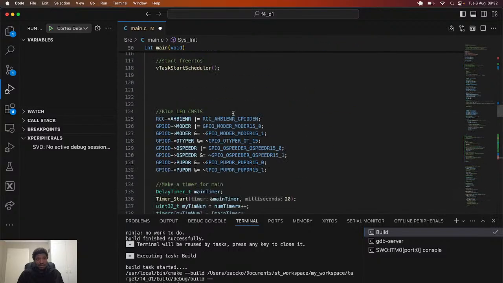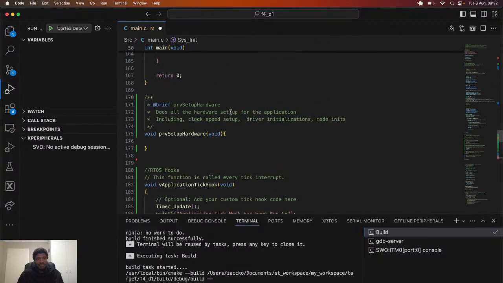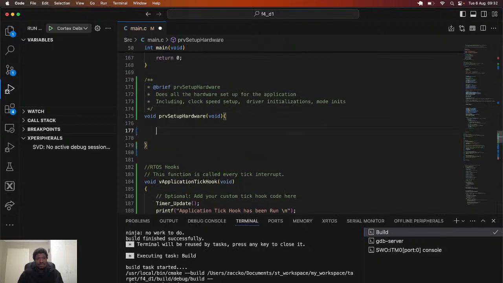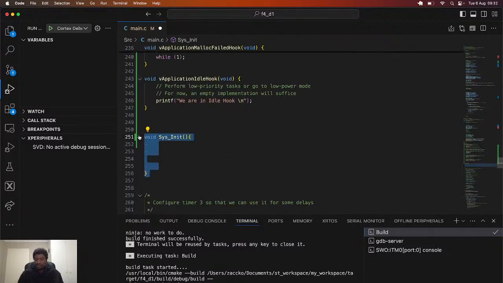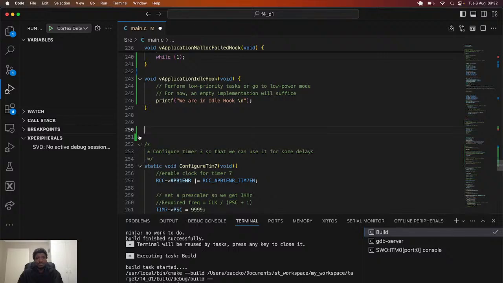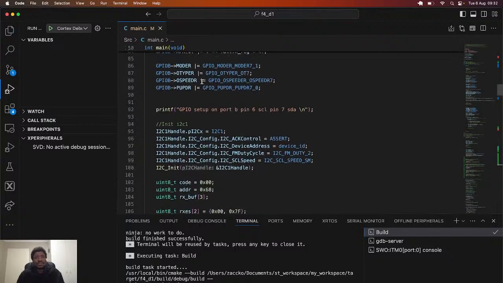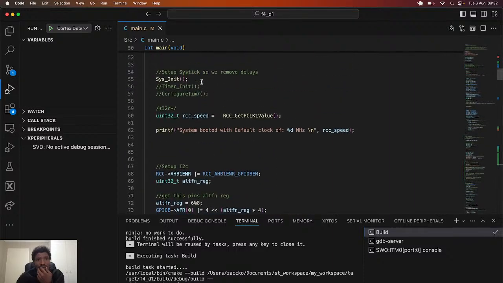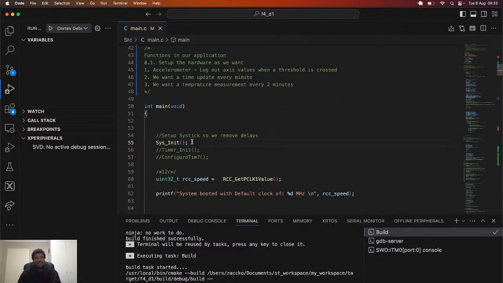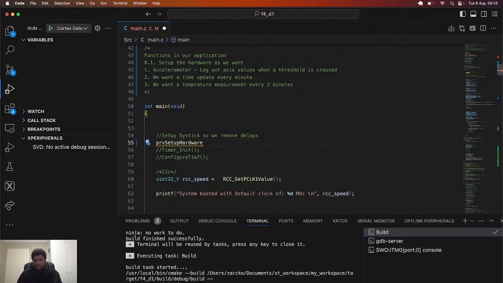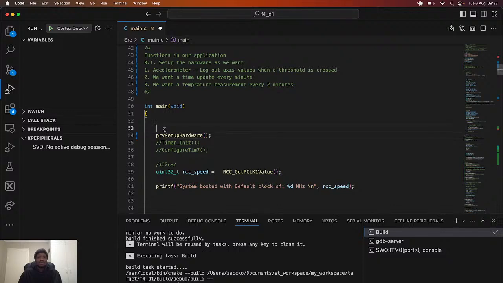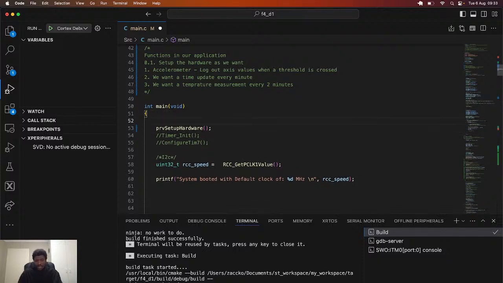Okay, cool. Okay. And then we can remove the sysinit function. And then we can go here. Just give me one moment. Sysinit, and we want to remove it, we want to do priv setup hardware. Cool. Okay. Set up our hardware.